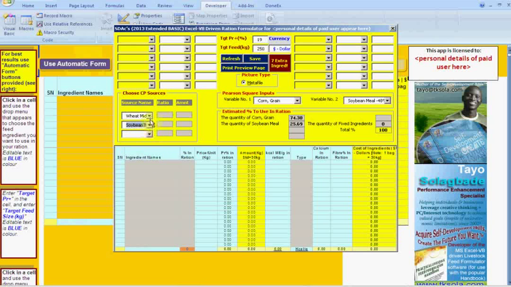Now these 2 in your own data table are the ones with the highest protein nutrient content. So I'm choosing those to help me get the 20% protein you said is your minimum requirement for the broiler ration specification you sent to me.